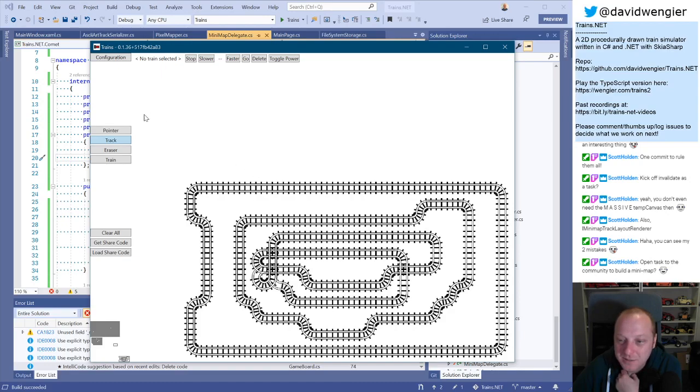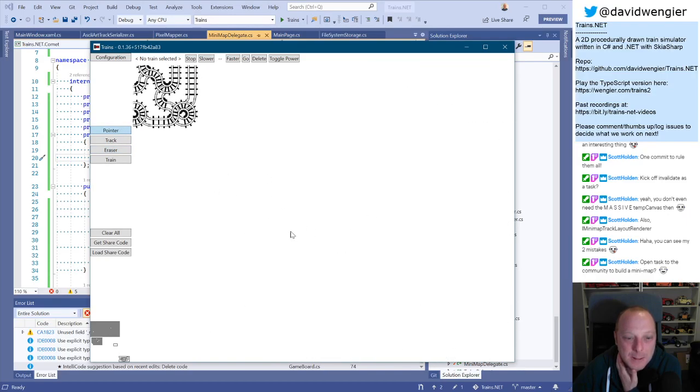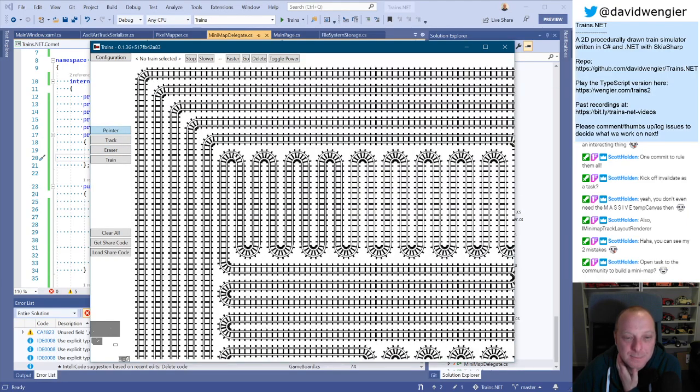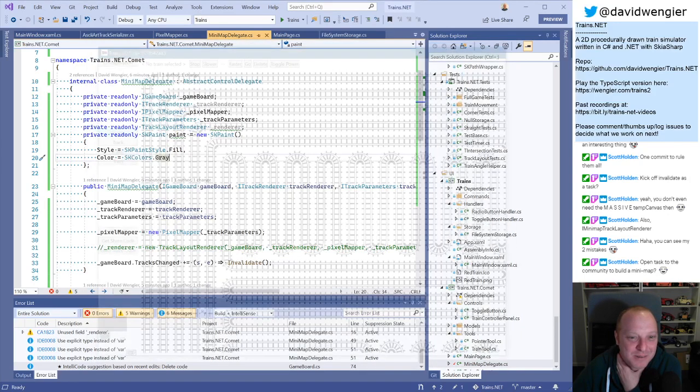Open tasks to the community to build a minimap. All tasks are open to the community. Where's my eraser? I made a boo-boo. Yeah, I mean, I don't love that it's squashed in the corner there. I'd like it to be, you know, maybe 1.5 times as big. But fighting with Skia is not much fun.